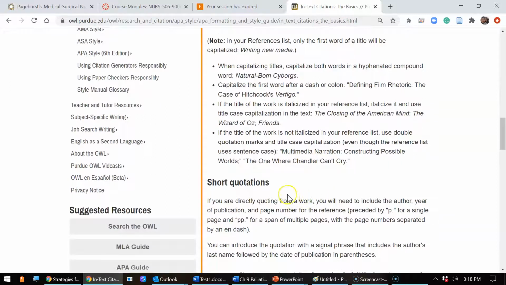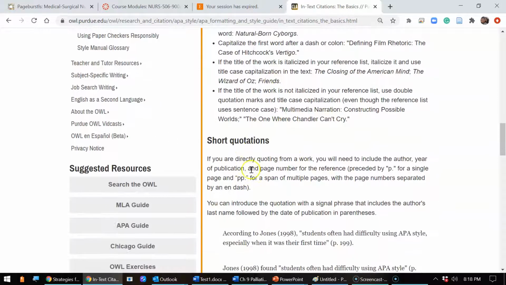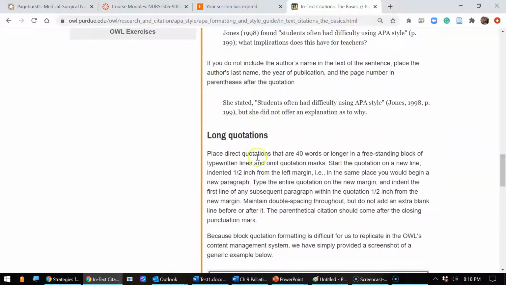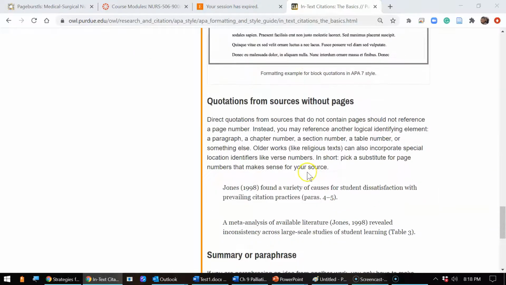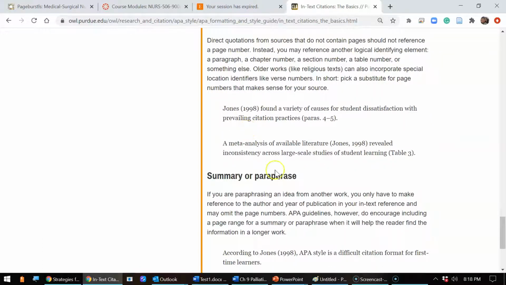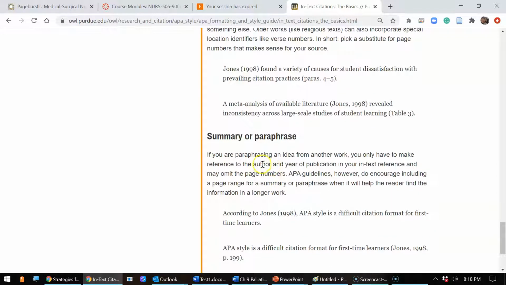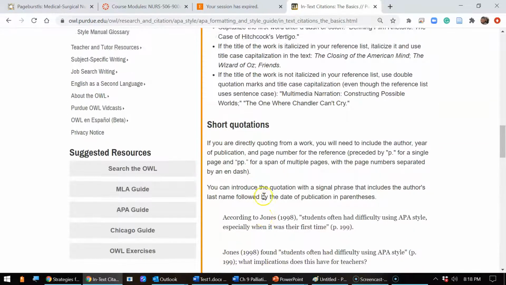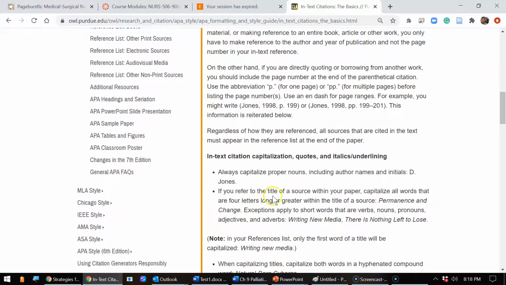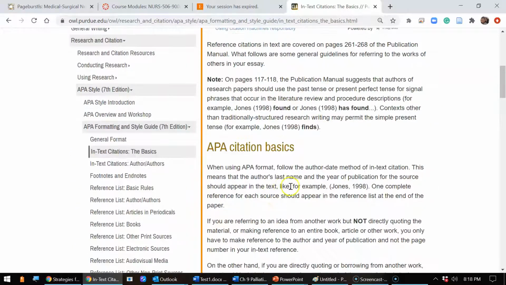It gives you some examples if you're going to do quotations, short quotations versus long quotations. And then it shows you how you can do a summary or paraphrase. It's typically what I do. Okay. So it sort of shows you how to do the in-text citation, which I think everybody did a good job there.